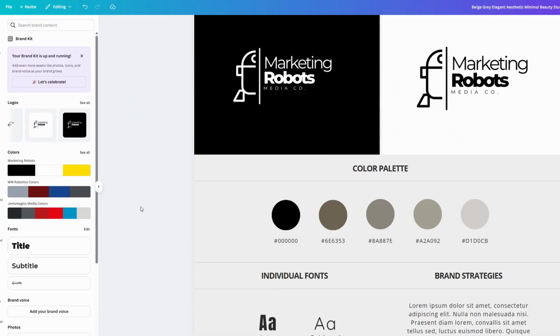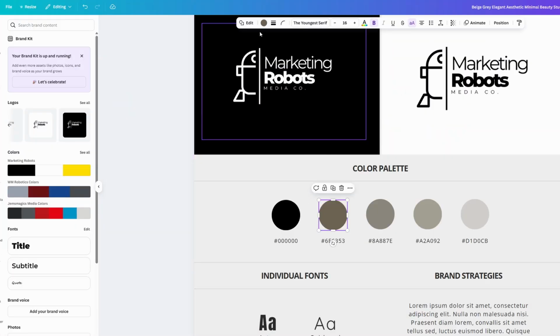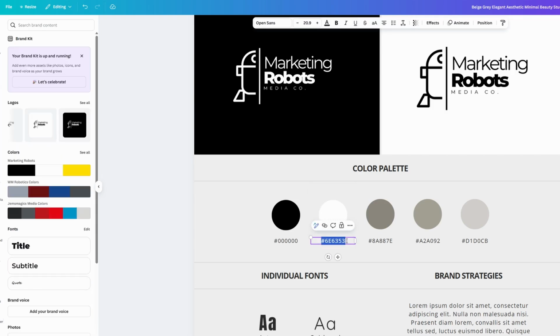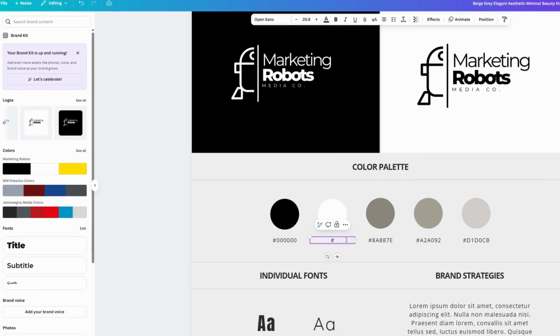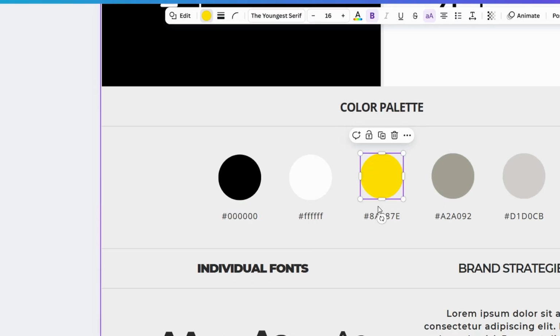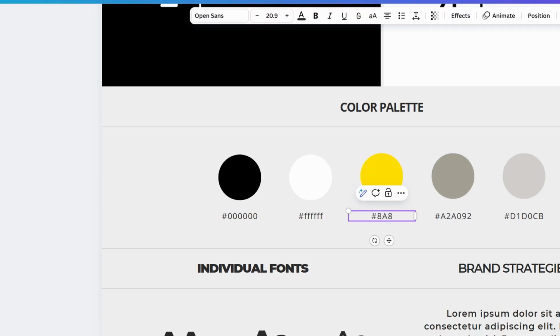Next, we'll want to include our team's color palette. These will include your primary colors, secondary colors, and any accent colors. But here's a really important part that we don't want to forget. Make sure to include the hex codes, RGB, or CMYK values so you can use these colors consistently going forward.